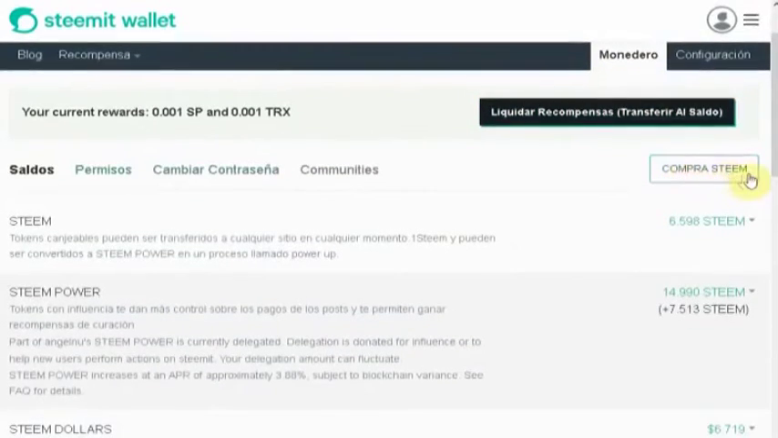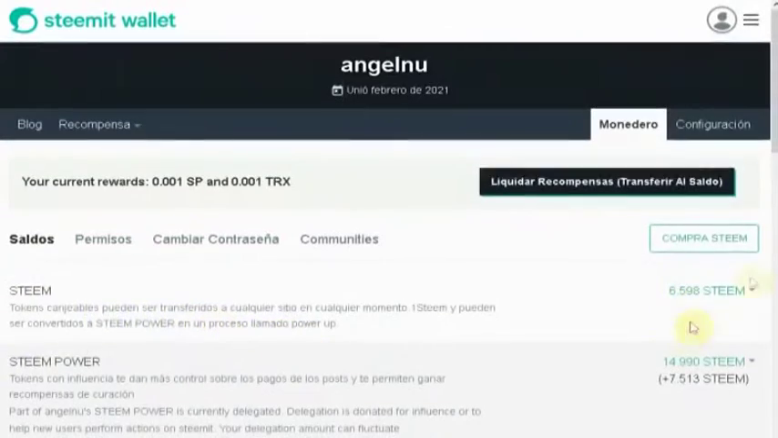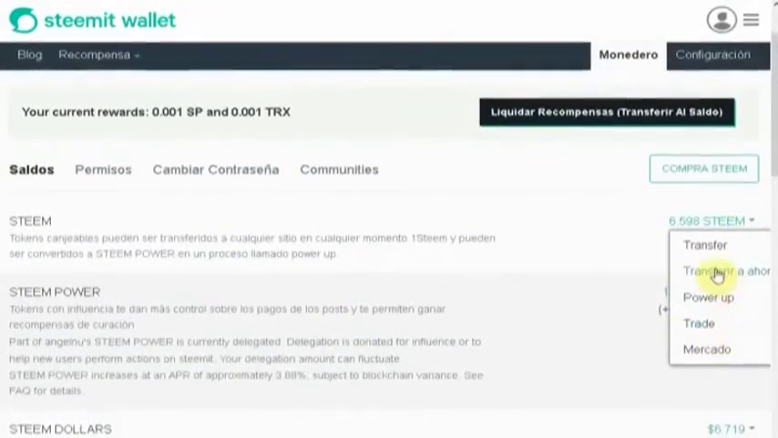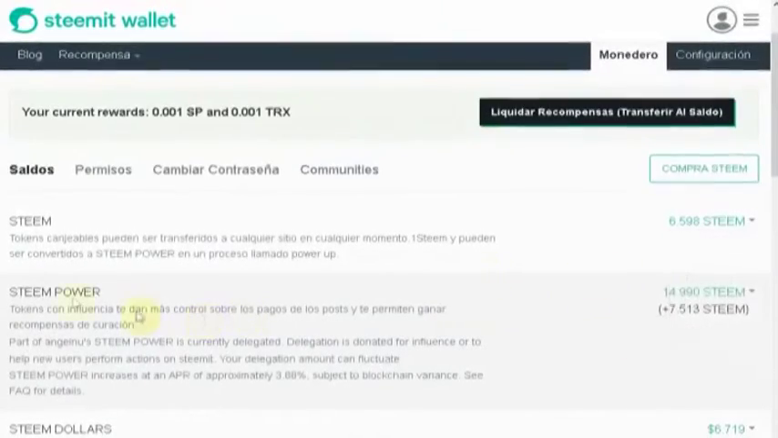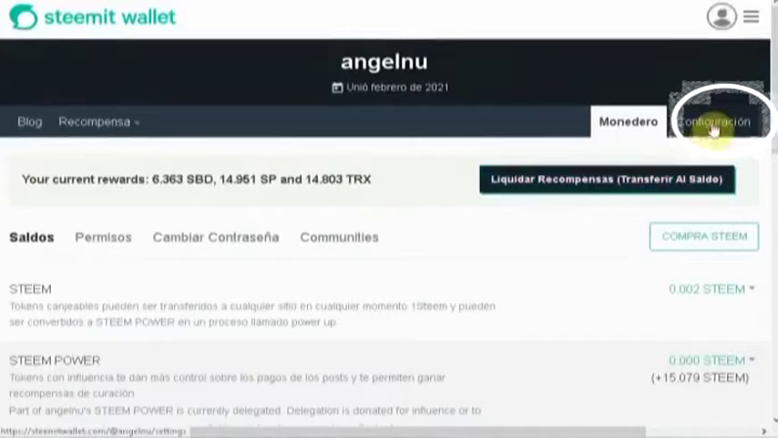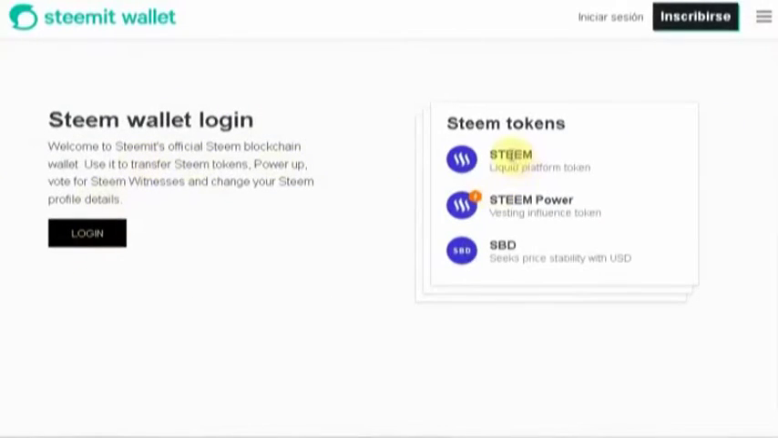The first button is to buy Steam. The second button contains the liquid funds in Steam. With this button we can make transactions with our liquid funds. When we pull down the Steam menu, we get 5 transaction functions: transfer, transfer savings, power up, trade and market. The Steam generated by the voting tokens and the STEEM-POWER users, in principle, are divided equally between Steam and STEEM-POWER. If we click on the configuration button, we can see the three types of currency: STEEM, STEEM Power, SP, and the SBD. To use these functions for the configuration, it is necessary to log in again.